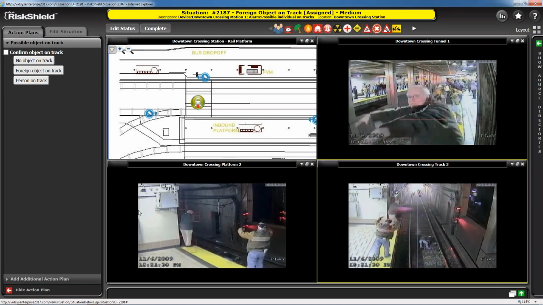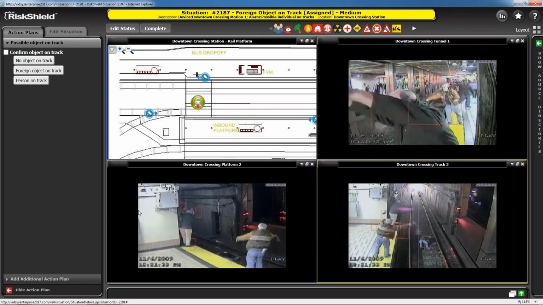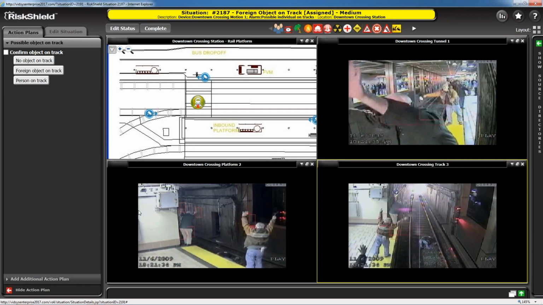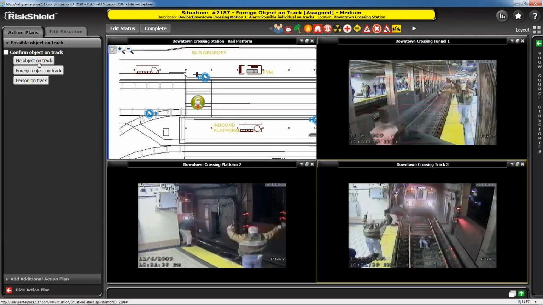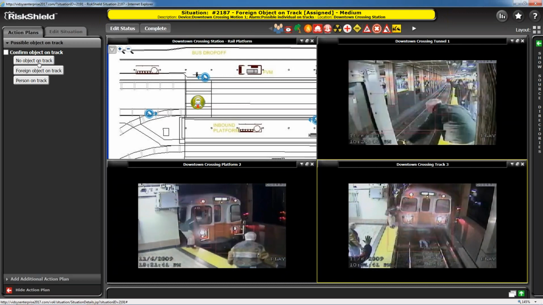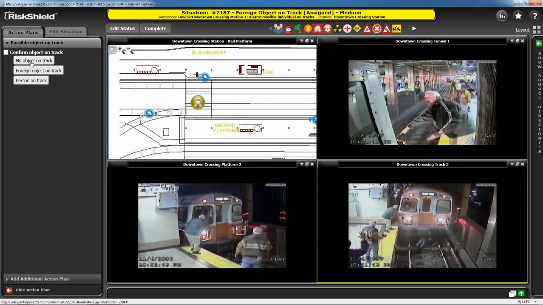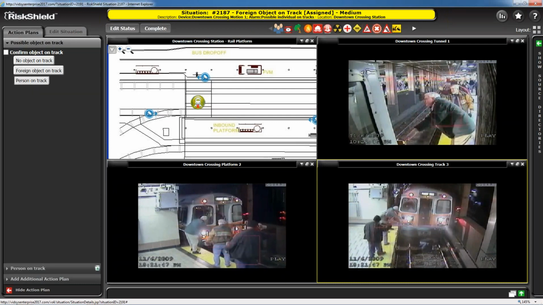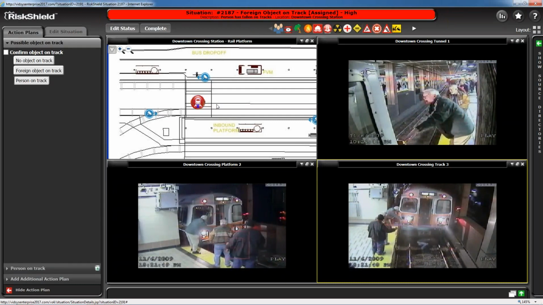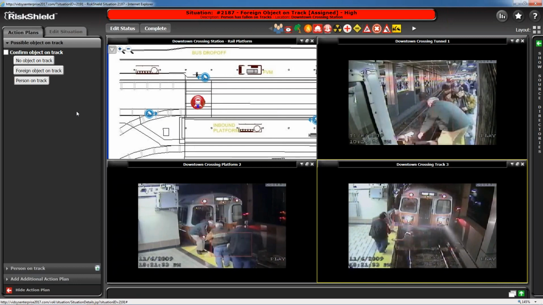And now, as an operator, I'm seeing live what's going on, and I have the capability to say, okay, nothing's on the track, it was a false alarm, or foreign object, or person on the track. And here you can see that it is a person, and here it's automatically going to send a notification to the operator, hey, there's a person on the track.